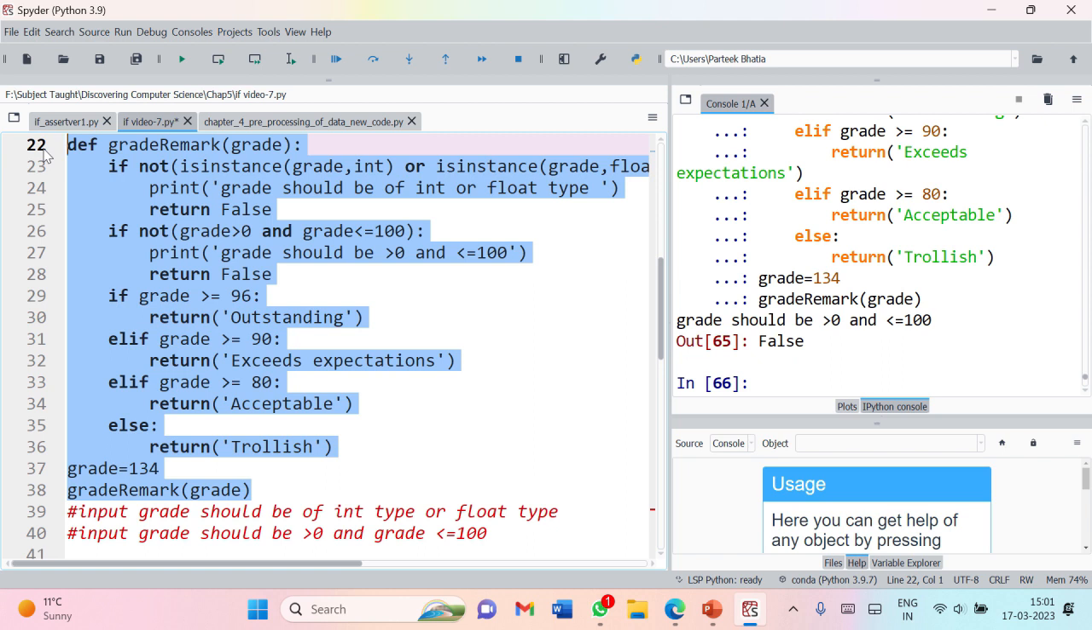We have achieved our objective. Both the preconditions have been implemented. My main code will only execute if my preconditions are true. Otherwise, it will simply return an appropriate message and terminate the execution by returning false.